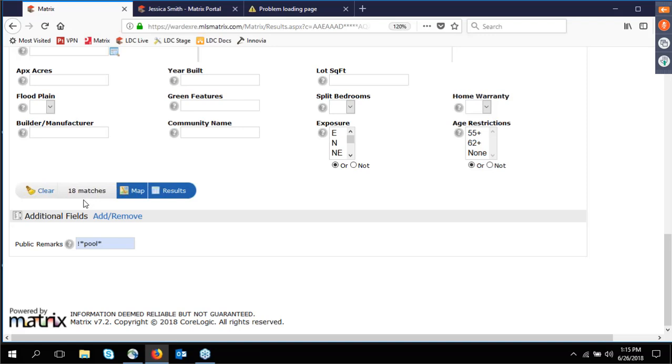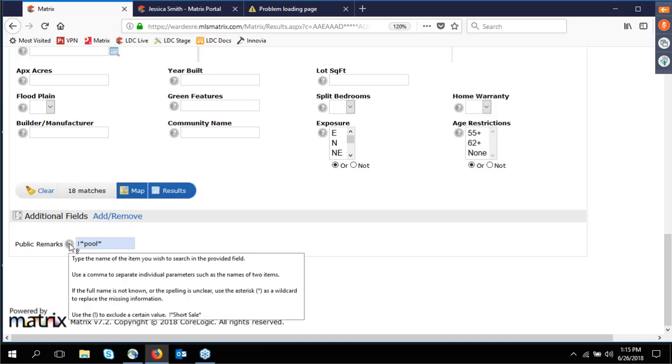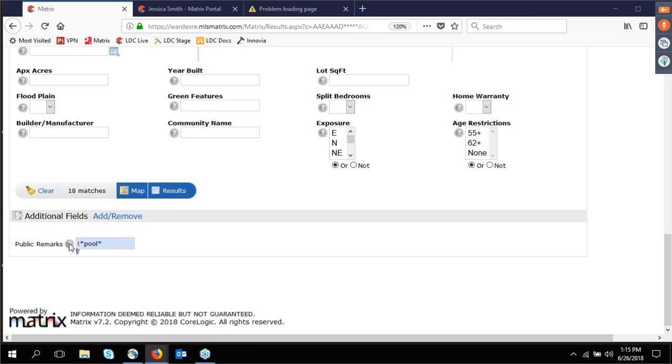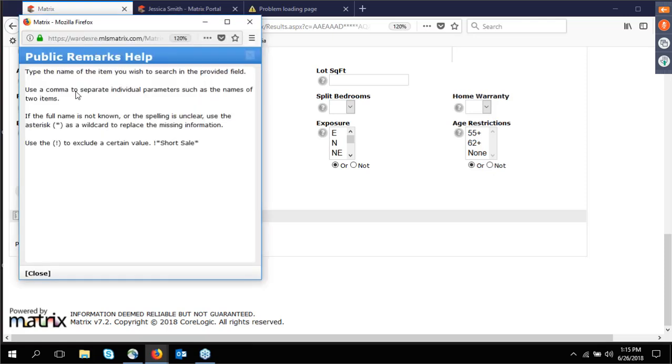Now, do you need to write that down on a piece of paper that you're going to spill coffee on, or it's going to blow out your window, or drop your soda on? Do you need to write it down? No, we wouldn't. Right there's your question mark. If you click on it, it'll remind you about the asterisk and the exclamation point.